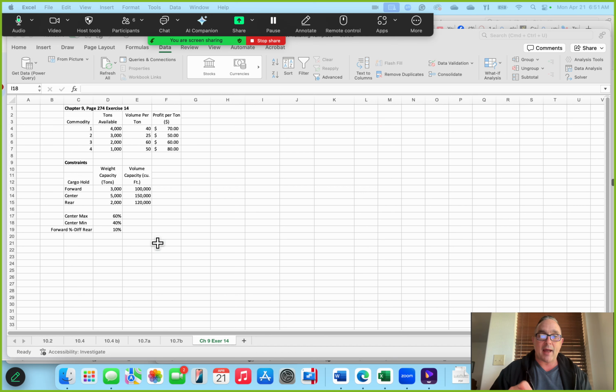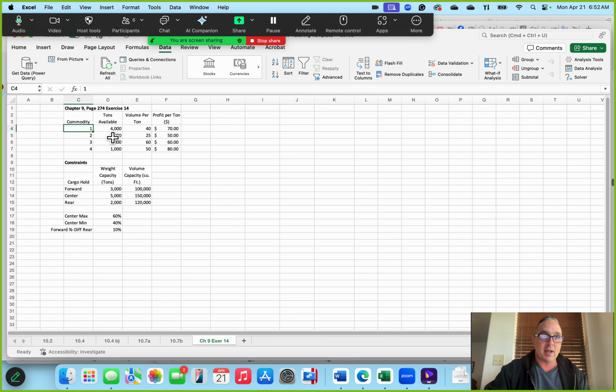This uses the exact same mental approach as the homework problem for the investment bonds. How much of each investment utility do you use? Because you have a commodity that has multiple characteristics. It has a certain weight, amount available, what the volume is per ton, and what the profit is per ton. And then you have constraints based on the boat, including how do you balance the boat.